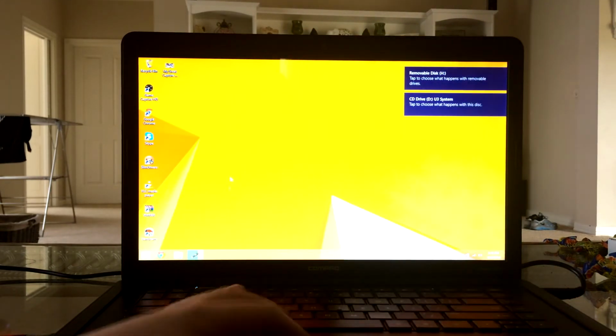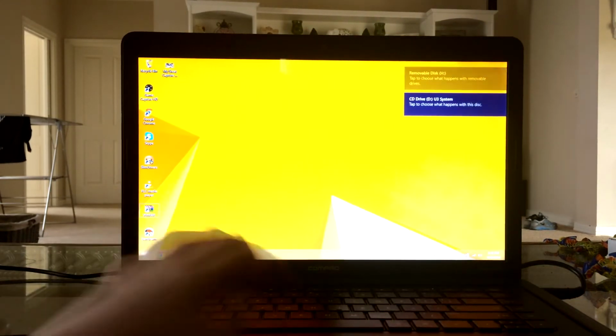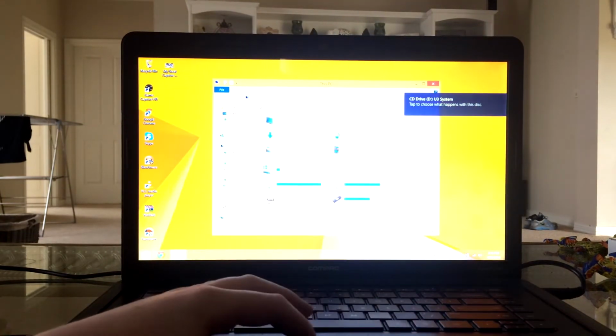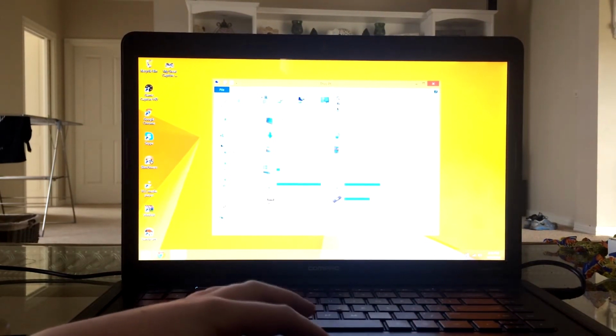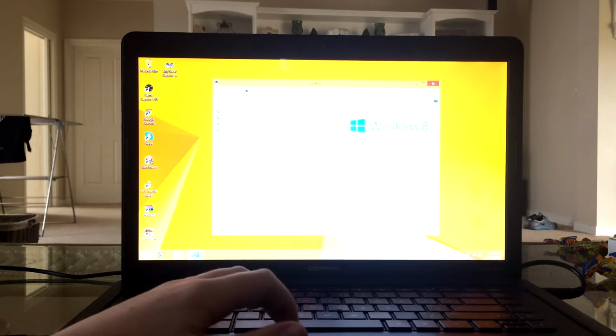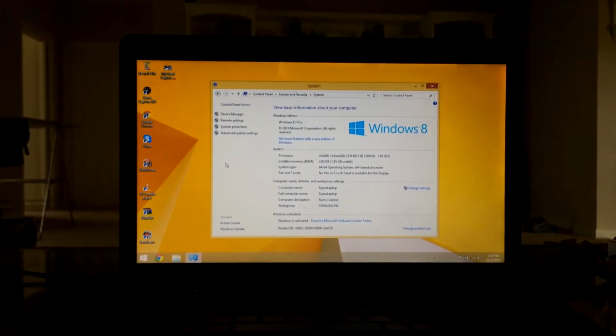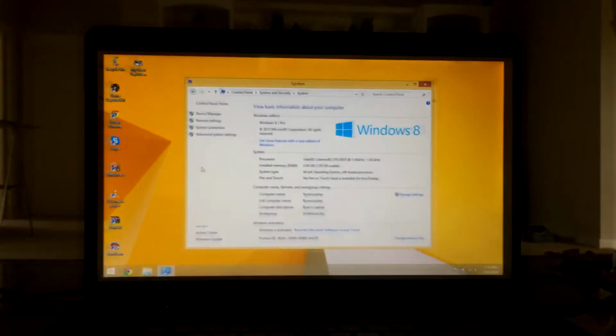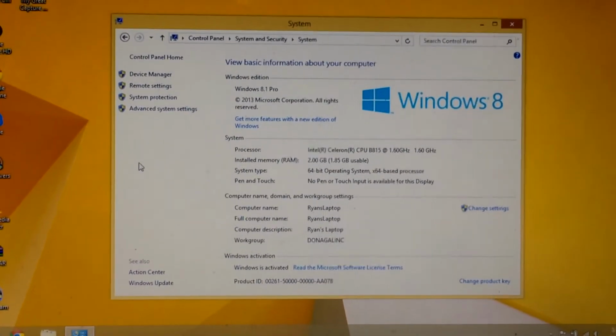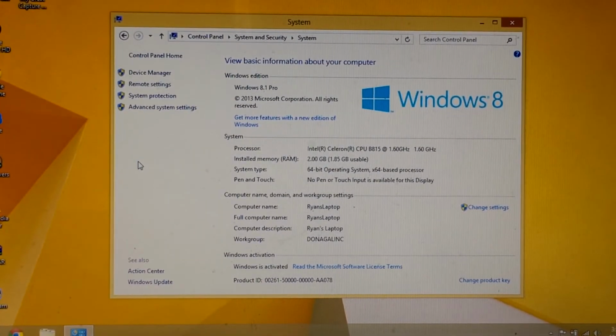As you can see, we're on Windows 8.1, and I will show you by going to Computer, System, and as you can see, we are on Windows 8.1 Pro, if I just zoom into that. So there we go, we're on Windows 8.1 Pro. We've got a 1.6 GHz processor, 2 gigs of RAM, and on 64-bit.